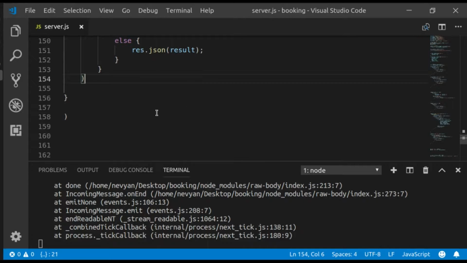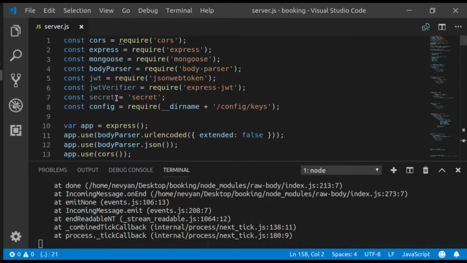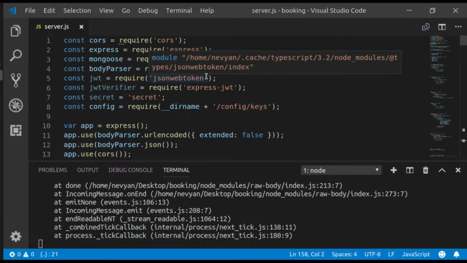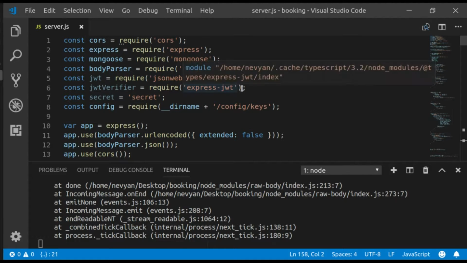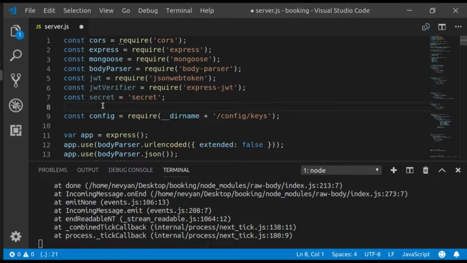Alright guys, now it's time to see how we will do authentication. Since we are using Express, first we have required some libraries such as JWT, JSON Web Token, and express.js for verification and creation of tokens. Now is the time to use them. We have defined the secret of the token, which we will sign our token with.